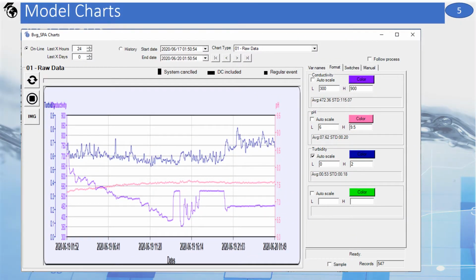The Format tab is used for auto-scaling the variables and selecting colors for the chart. Each variable has a default color, but the colors can be changed from the color buttons inside each variable box.